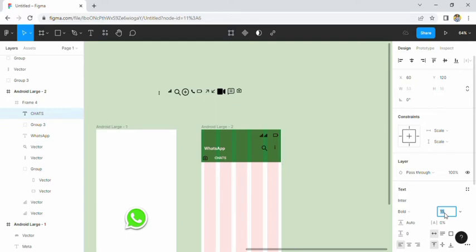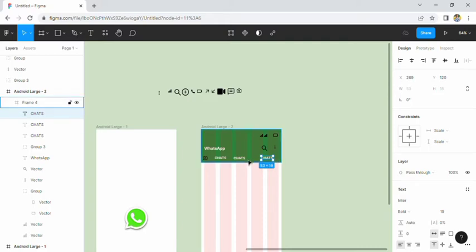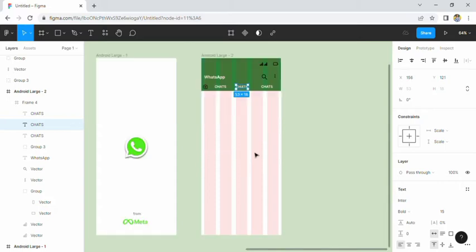Then make more of this for the status and the calls. Status, and lastly for the calls. Space it a little bit. Yep. Then let's edit the text. Status and calls.